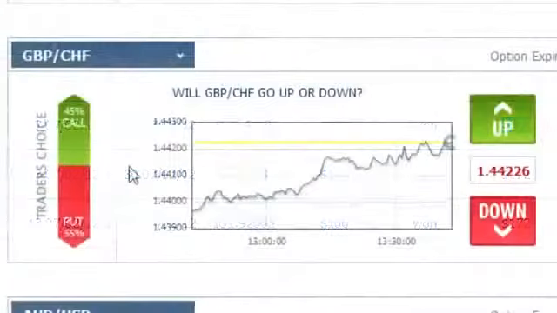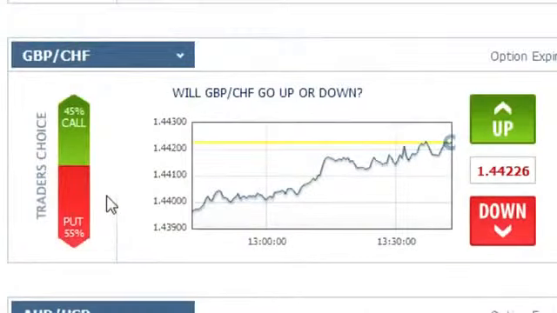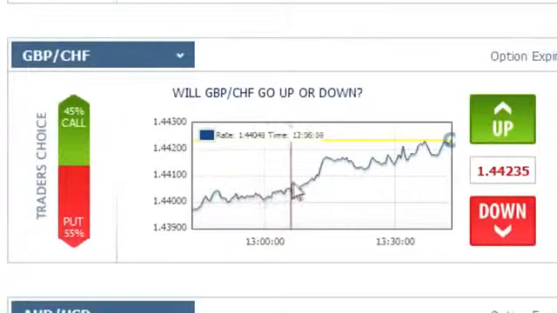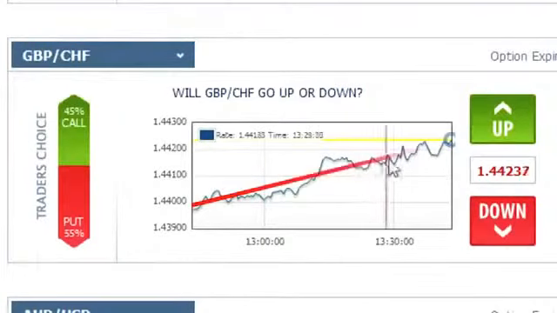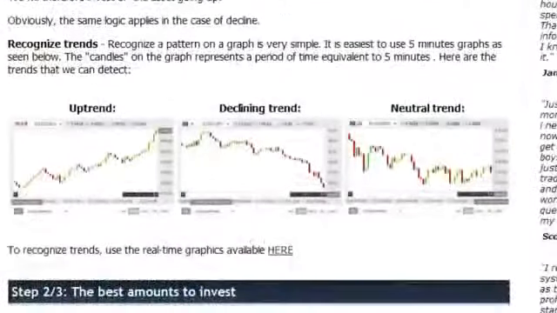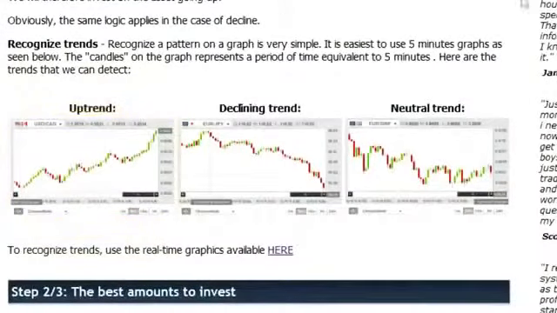So how do you know if you need to choose up or down? We're going to use a very simple method that's used by professional traders. It's called graphic trends analysis. There's a higher probability for a financial asset to continue in its current direction rather than to reverse it. So we can analyze the graphs and recognize their trend. There are 3 types of trends: the uptrend, a declining trend, and a neutral trend. And now I'm going to demonstrate how you will use these trends to earn some money.